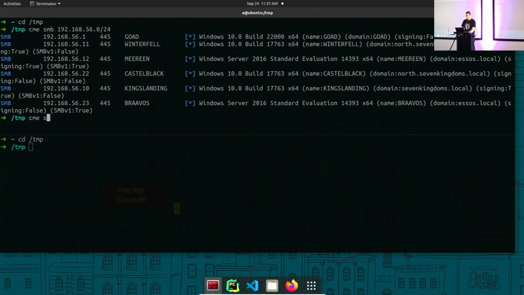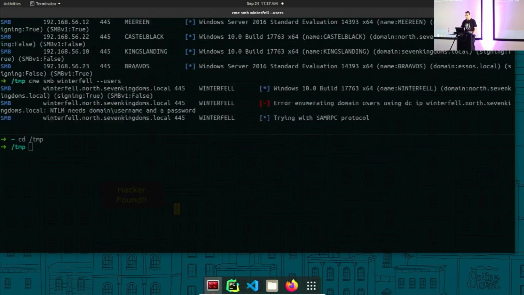So first attack we're going to do is called null session enumeration. We're going to attack Winterfell, and we're just going to ask it for a list of users. This doesn't work by default. This has to be either a misconfiguration or a vulnerability in this particular server.